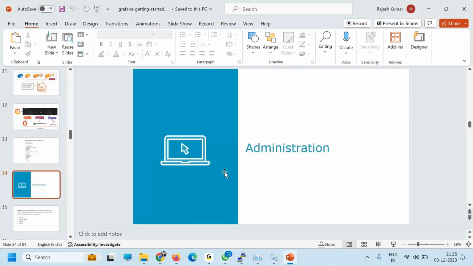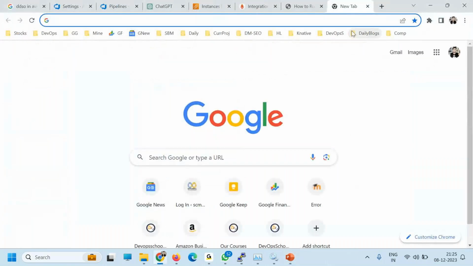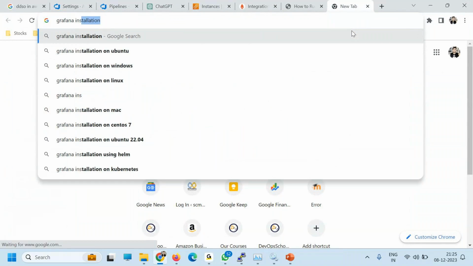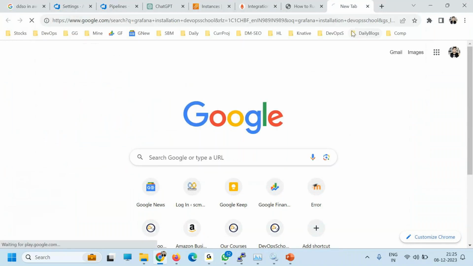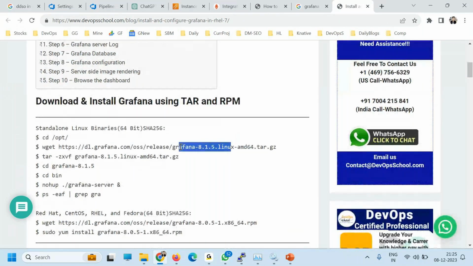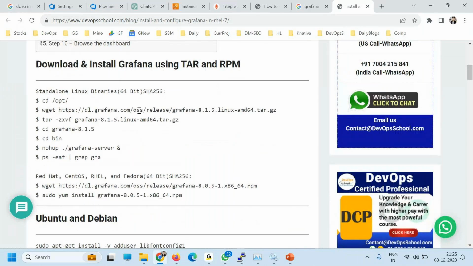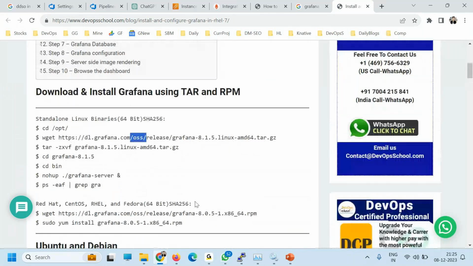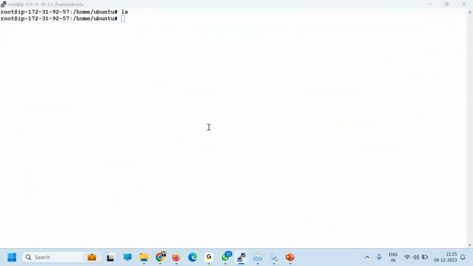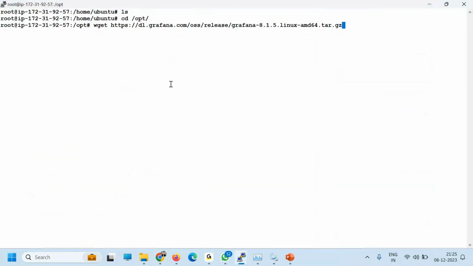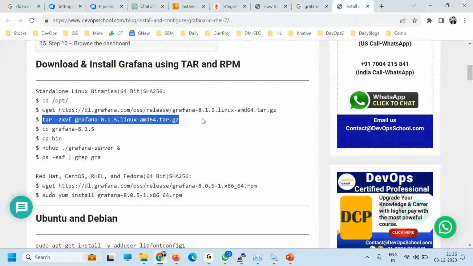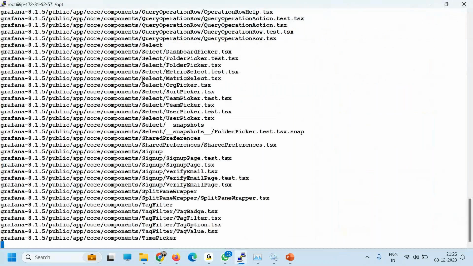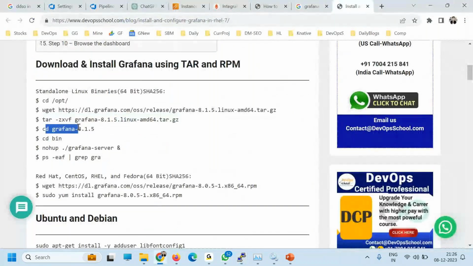Okay, so now let me show you the demo for this. How do we install Grafana? Just type Grafana installation DevOps, enter, and this will help us get started. Here we are using 8.x for this demo, and this is the OSS version of it. So let me get started. This is the machine which I'm going to use. First, I'll go to the opt directory, download this file, and untar it. Then cd into it and go to cd bin.